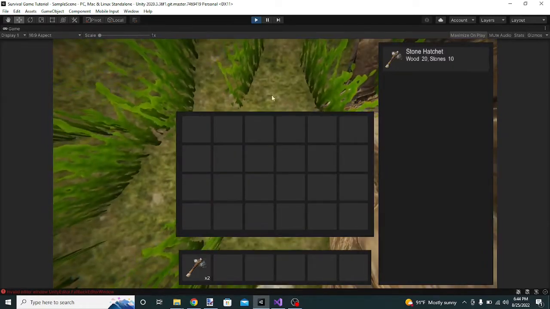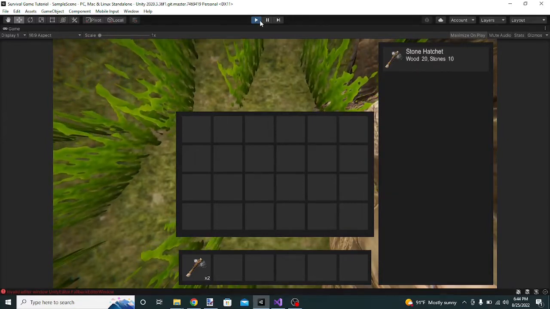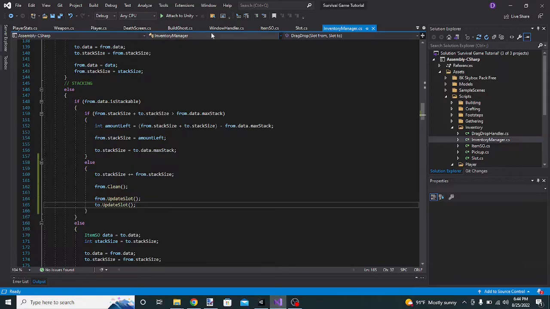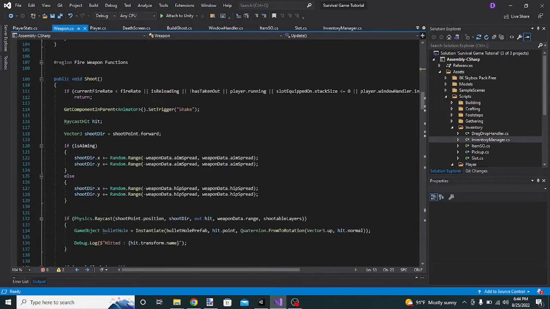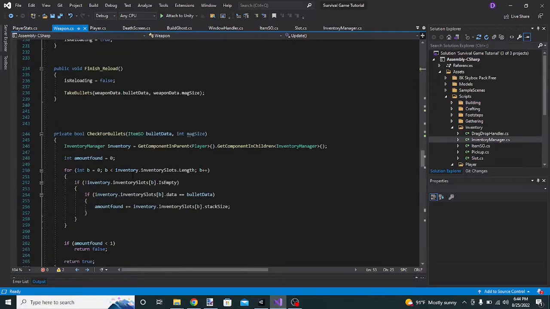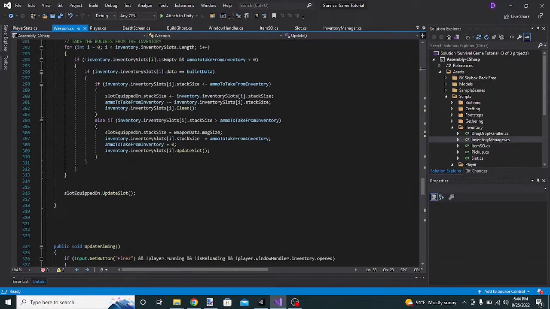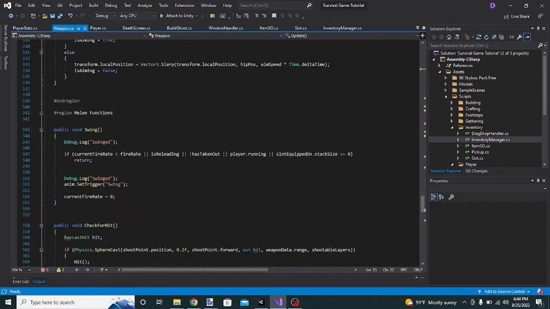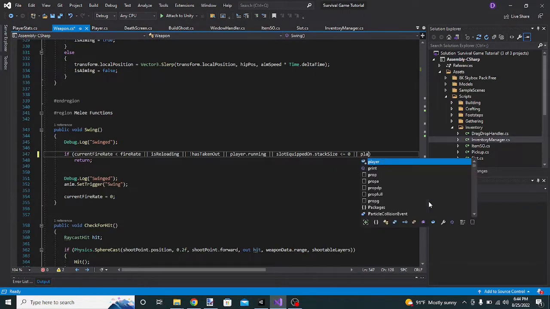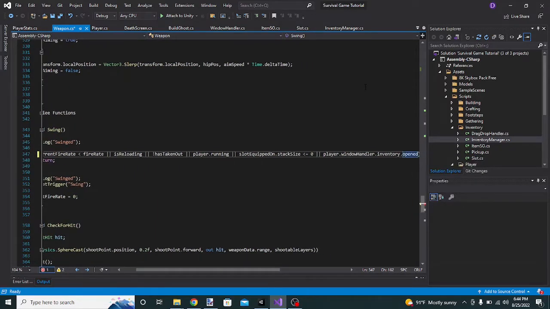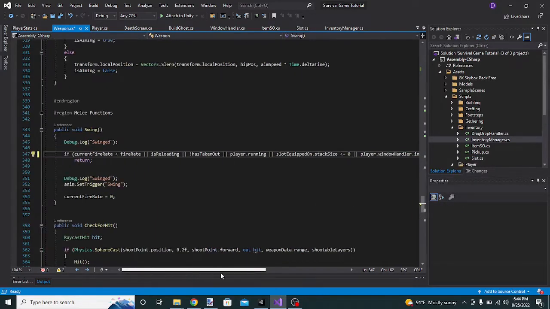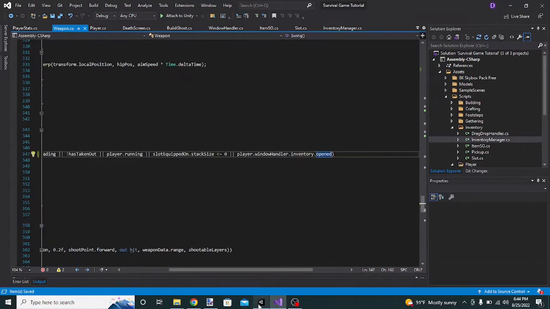Also, we're going to fix the fact that our hatchet is actually swinging while the inventory is open. So let's go to weapon, and we're going to go to the swing function. Okay, update aiming. Okay, swing, and we have a reference to player. Player.windowhandler.inventory.open. So on the swing function, just do that, and that should be it. Should be fixed.